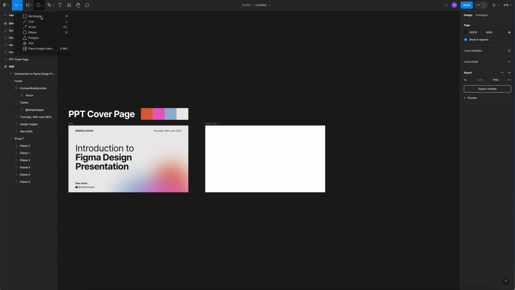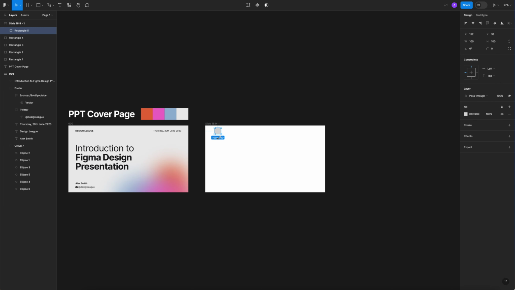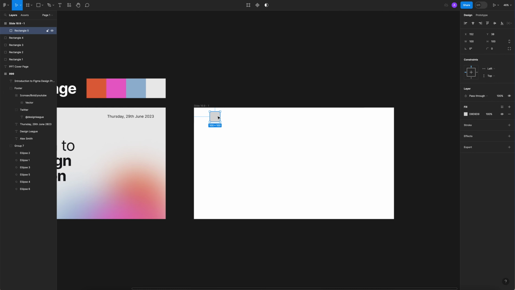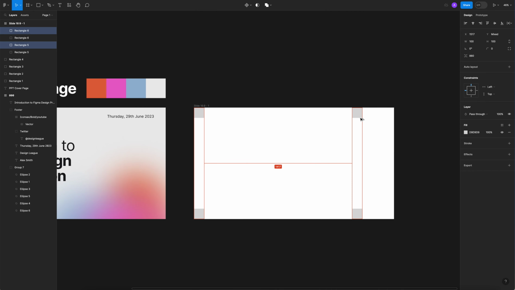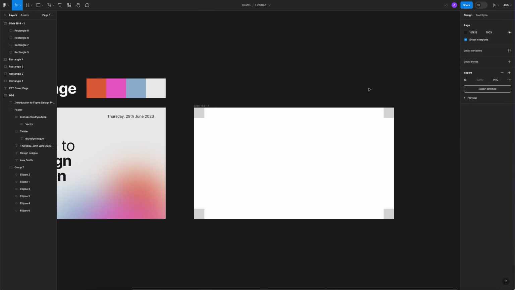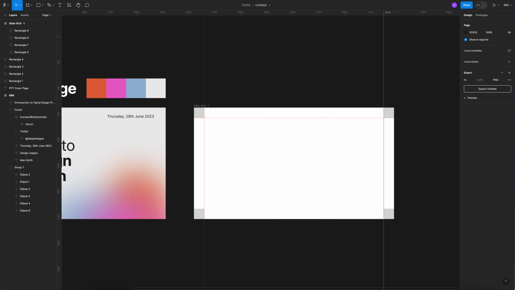Great. Now let's create a rectangle which is gonna have 100 pixel width and 100 pixel height. I'm gonna duplicate it top and bottom. I'm gonna do the same for the left and right. Now we're gonna click Shift R and we're gonna add the guides in place. Okay, let's add it to the left and to the right. Let's add to the top and let's add to the bottom.